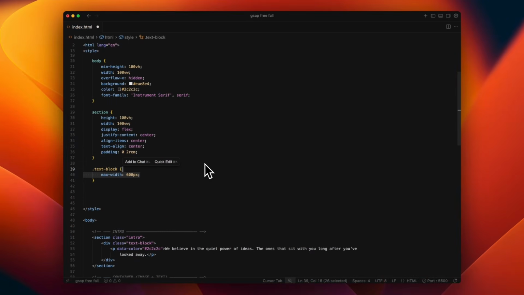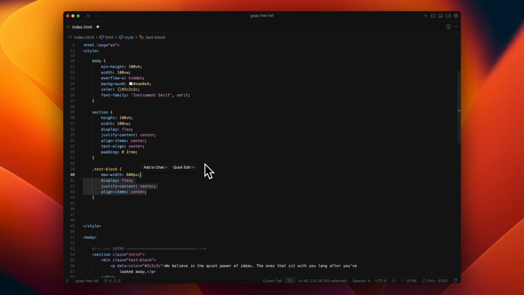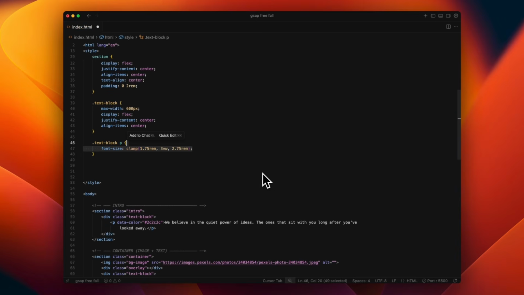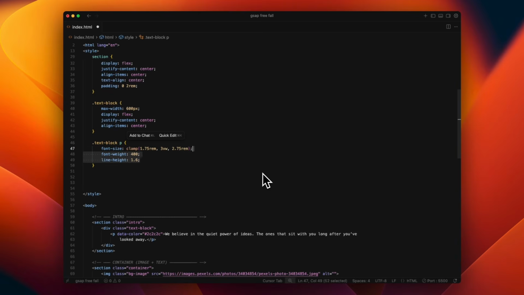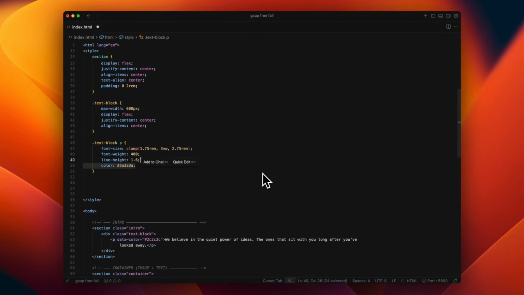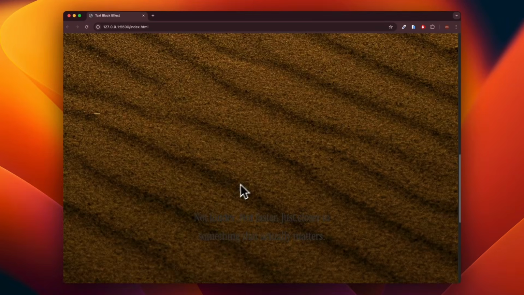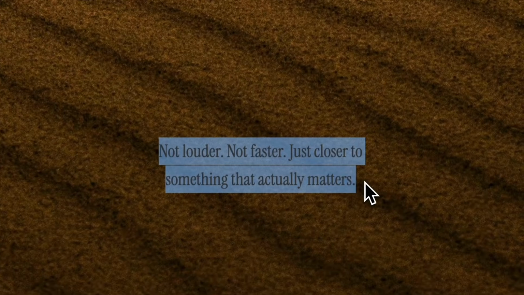So the text block would have a max width of 600 pixels with everything aligned to the center using display flex. The p tag within the text block would have a font size that will have the clamp function, would take in 1.75, 3 viewport height and 2.75 rem. And then we have font weight, some line height, and then this is the default color. Let's save, and we can't see anything apart from this one getting rendered here.